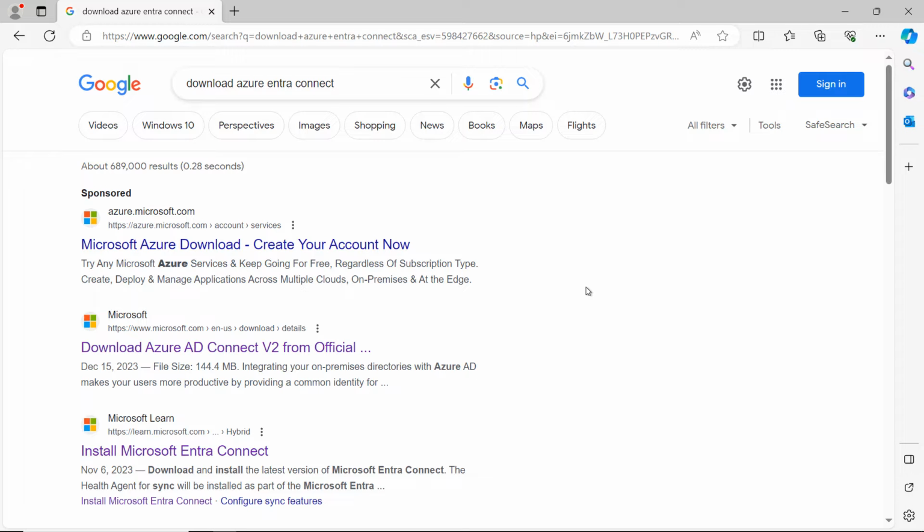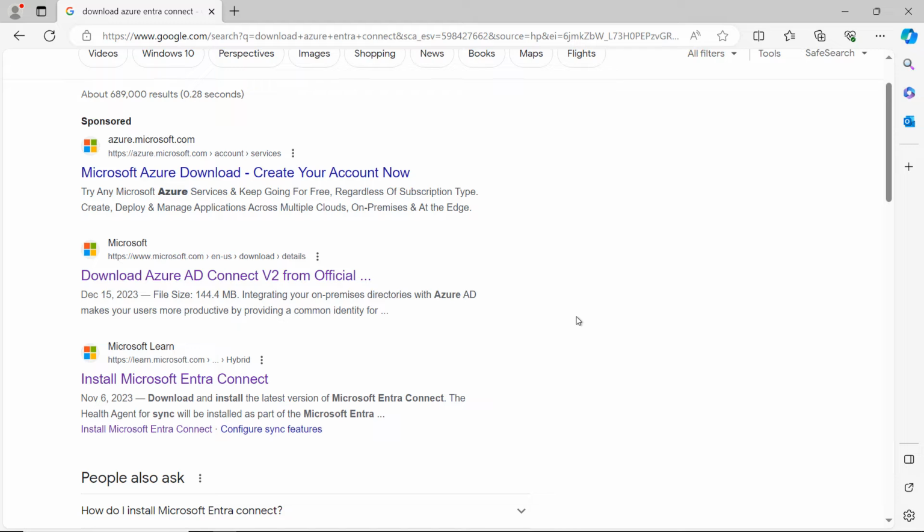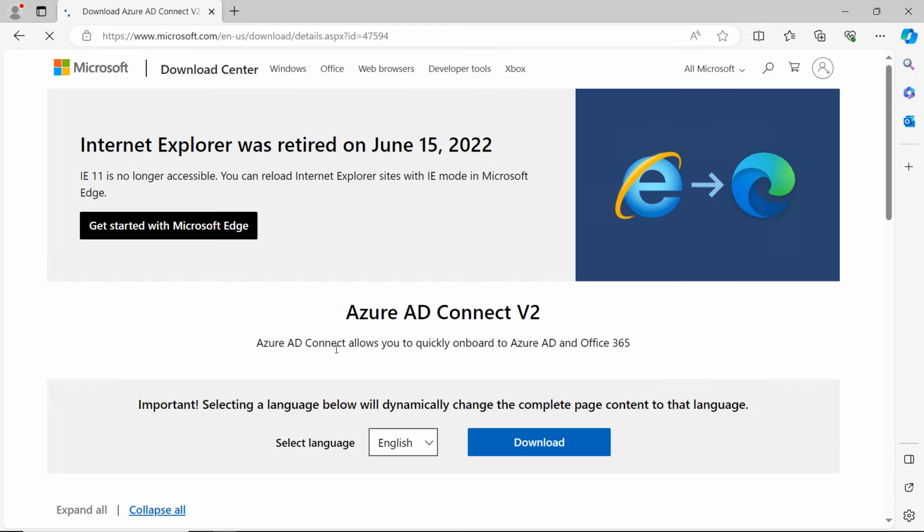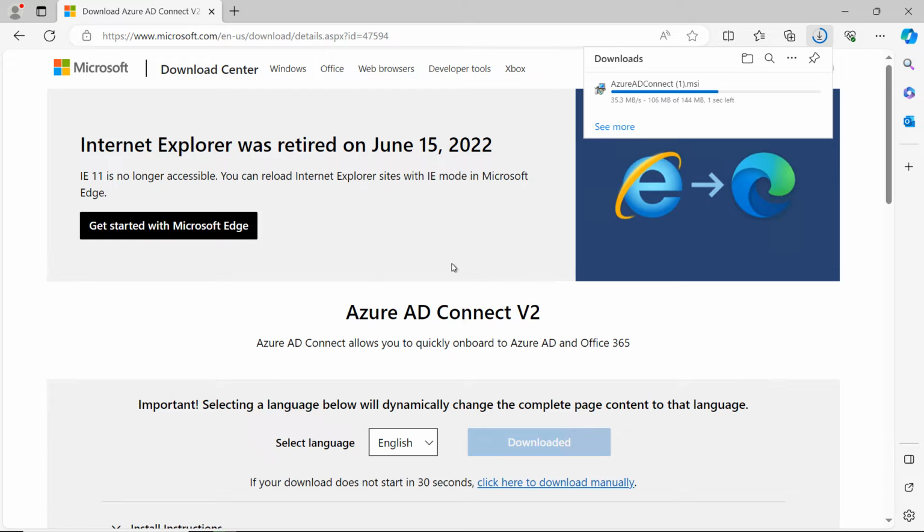application called Entra Connect, and it will download the Azure AD Connect version 2. They haven't renamed it yet to Entra Connect, but I'm sure they will soon. So that's why I recommend you do a search under that name. Now I'm going to download the AD Connect version 2. Make sure you get version 2. You might accidentally end up getting the original version, which is not going to be supported anymore.